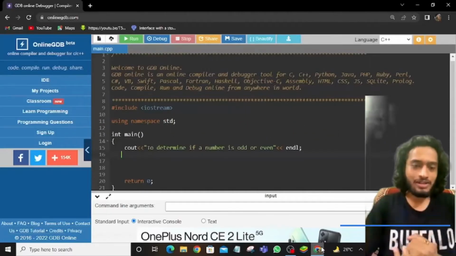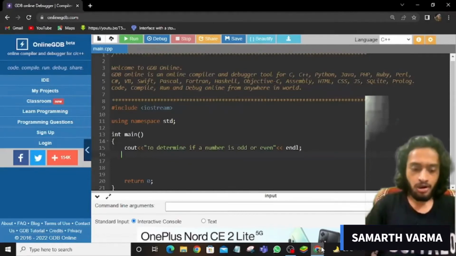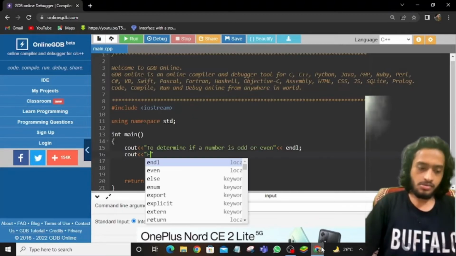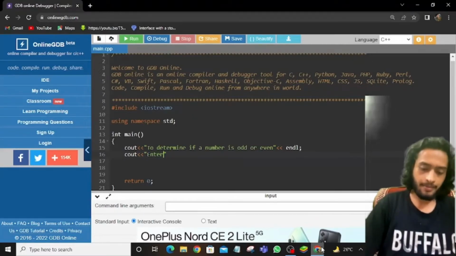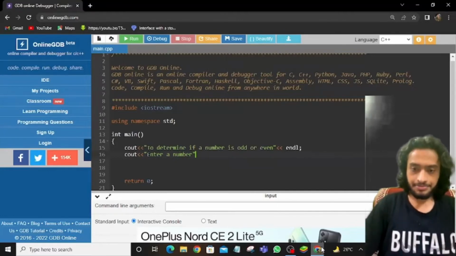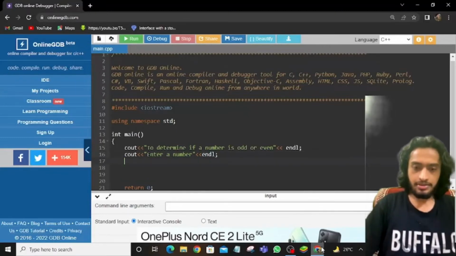Hello everyone, now we will write a code to determine if a given number is even or odd. So now we will ask our user to enter a number and \n to execute the later part of code from the next line.